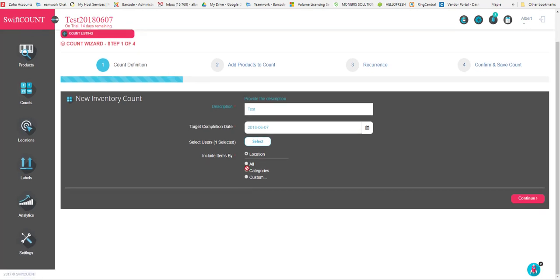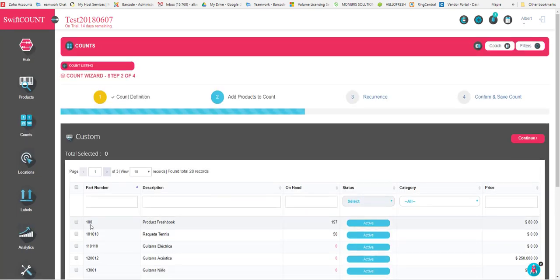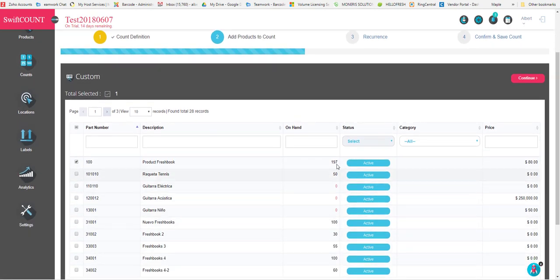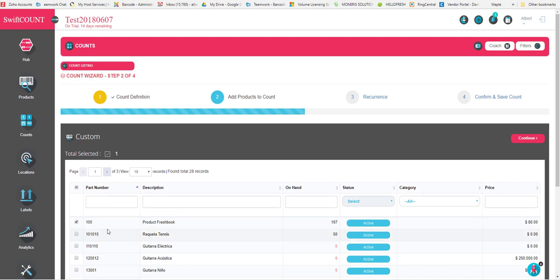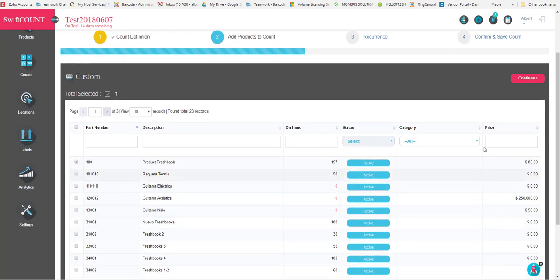And then I can either count all my items, I can count by categories, or I can have a custom count. In this case, I'm going to do a custom count just for the one item. I'm just going to pick this item here. So I'm basically telling the system I just want to do a cycle count for that item. I could have done it for more items. We can also do it by category. Now, FreshBooks does not recognize categories, so we didn't categorize our items. But category is just an additional way of identifying what the items are.